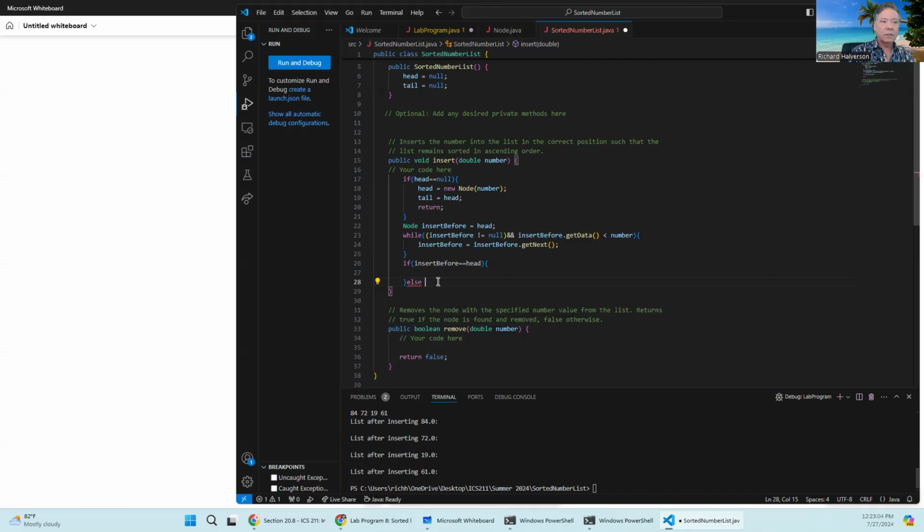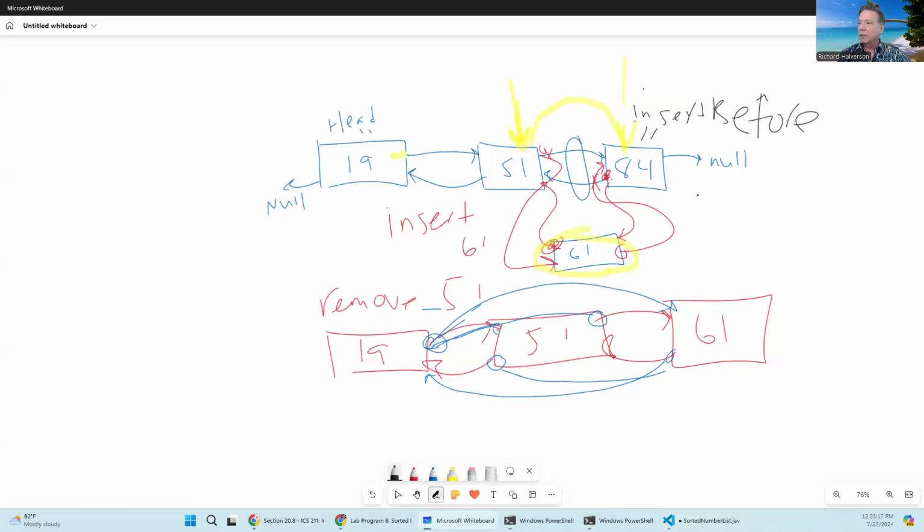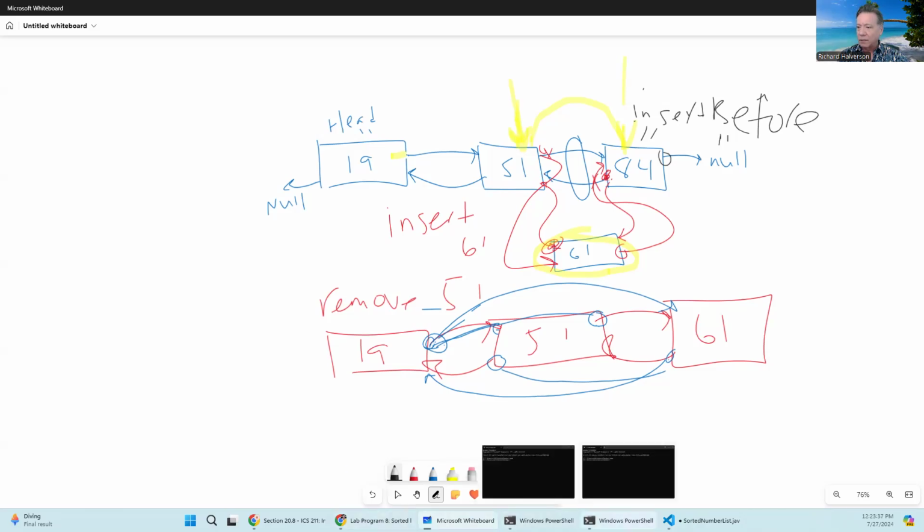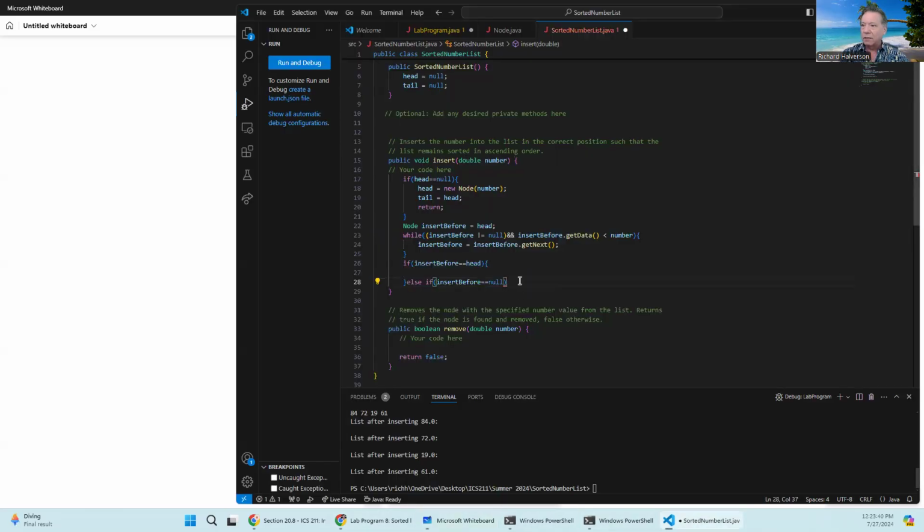Otherwise, the other case is if insert before equals null. And that would be if we were going to insert 90. We're going to insert 90 here, then insert before would get incremented to this, whatever that is, and that's null. So insert before would be equal to null, because 90 should go there. Okay, so that's the other end case. That's this case.